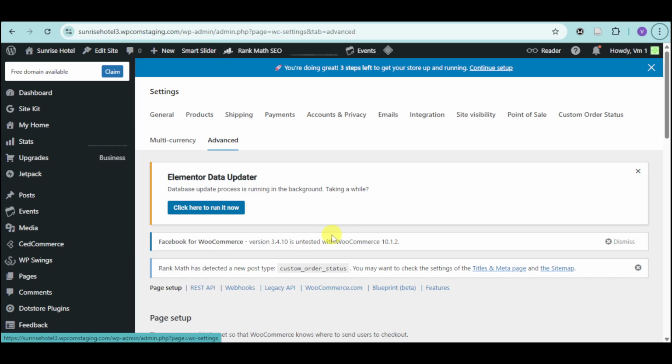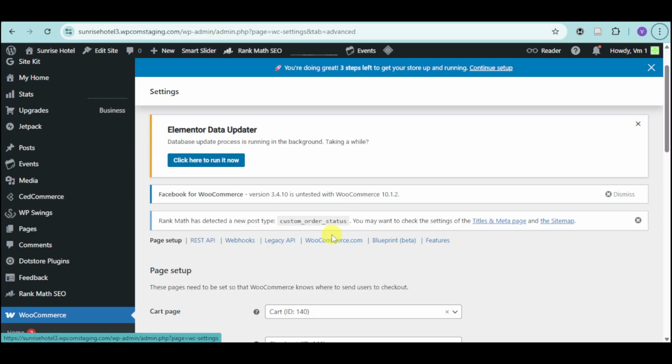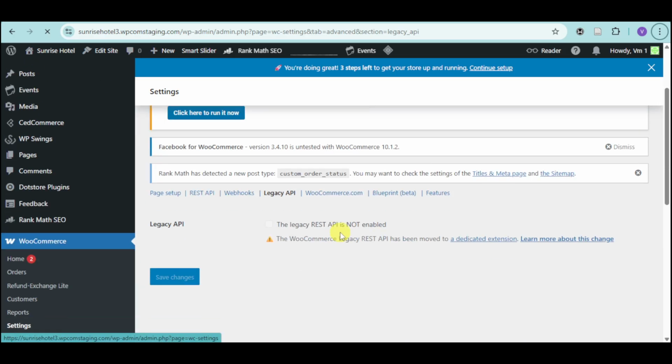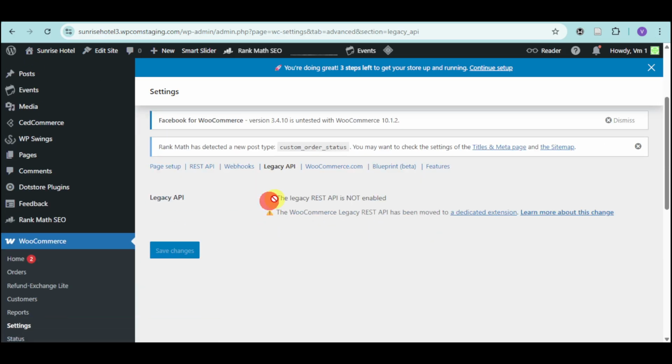Now in the Advanced tab, all you have to do is to click on the Legacy API from the submenu, which is right here on the upper part of the page setup. So all you have to do is to click on the Legacy API, which is right here, and simply check this box that says the Legacy REST API is not enabled. So you just have to toggle this on.